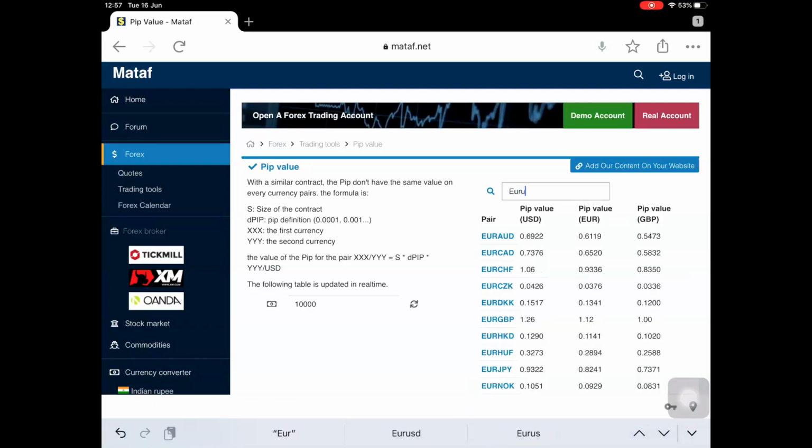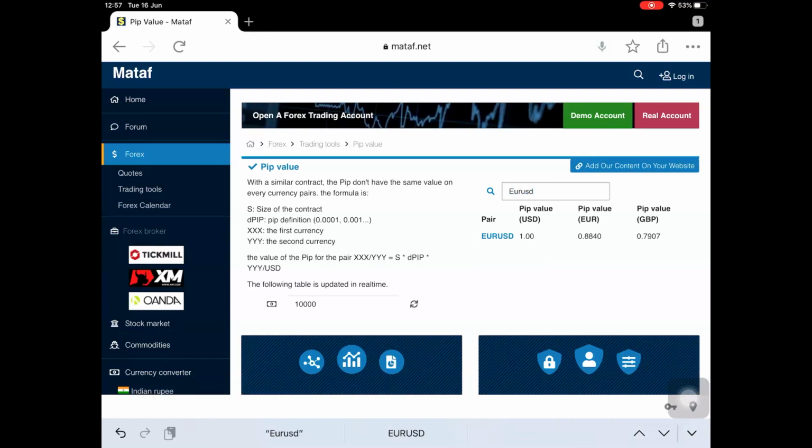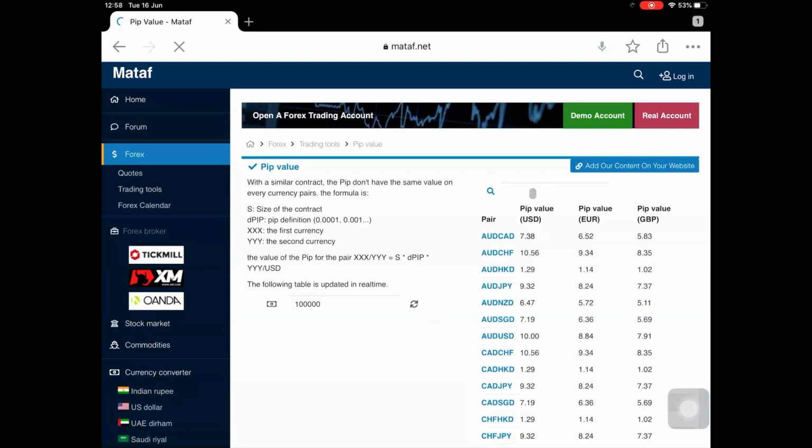Let's search for euro dollar, EUR USD, and check. You can see that is 1.0, so a mini lot is $1 per pip. Then let's change this to a micro lot. You already know that a micro lot is 1,000 units, and you can see it changes. Let's put that as euro dollar.